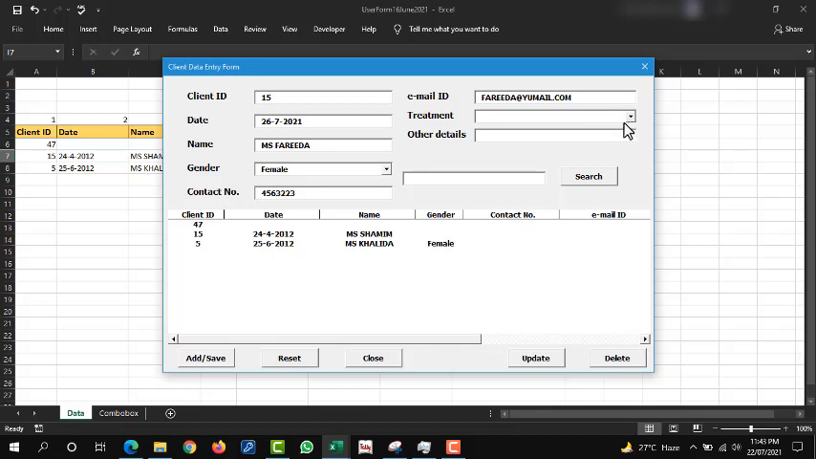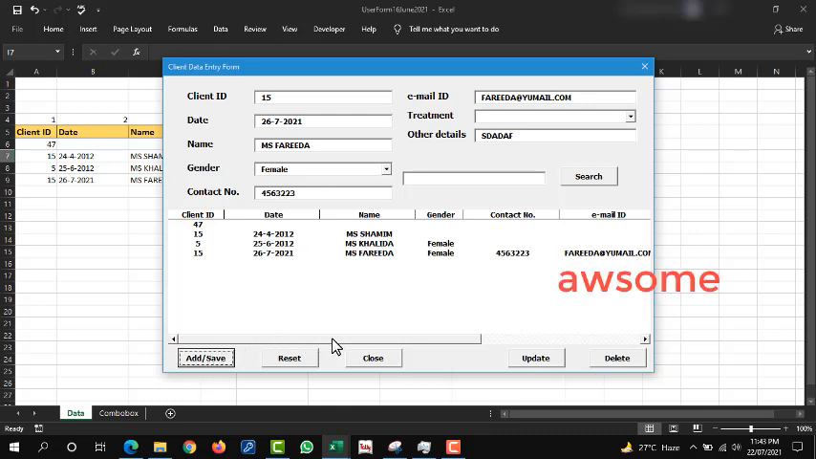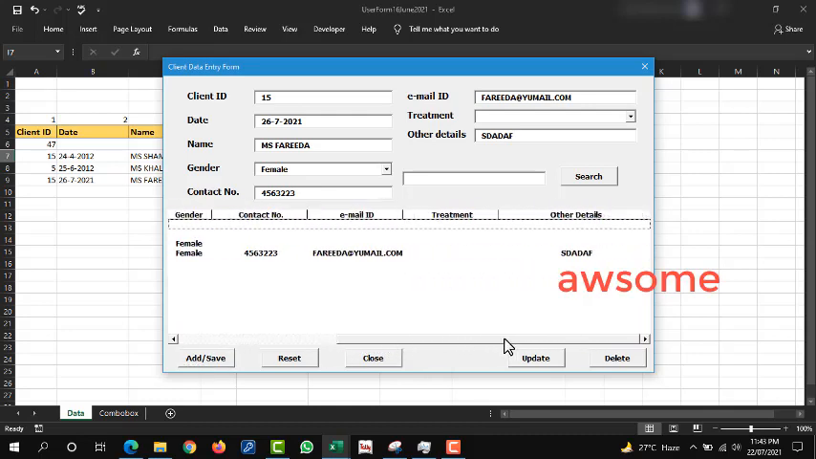The second combo box is empty. We will fix it afterwards. Click on the Add button. Awesome! Yes, it's perfectly worked.